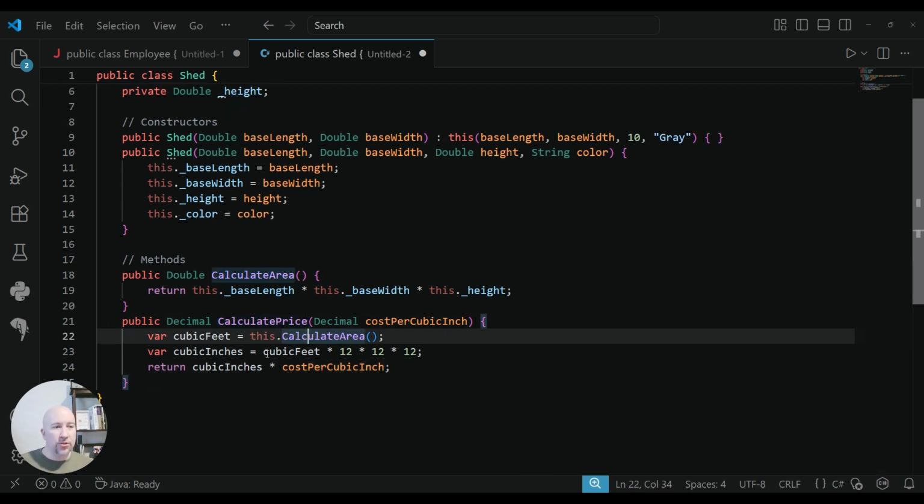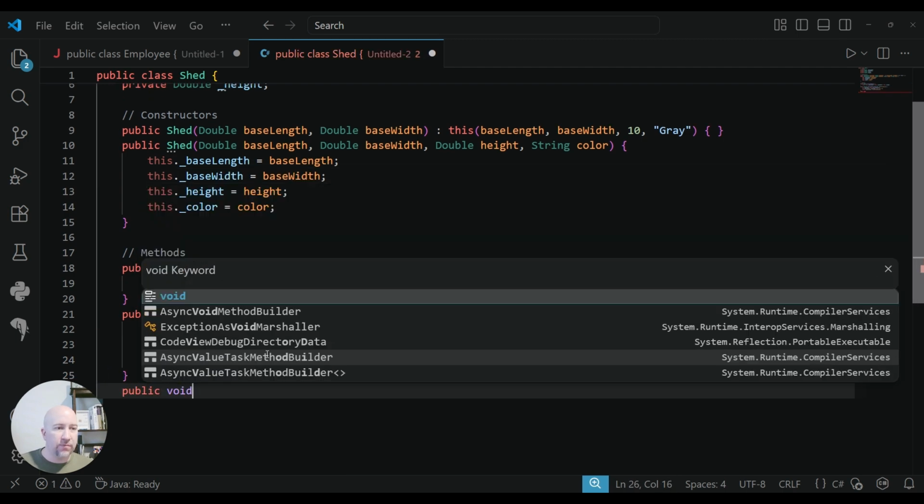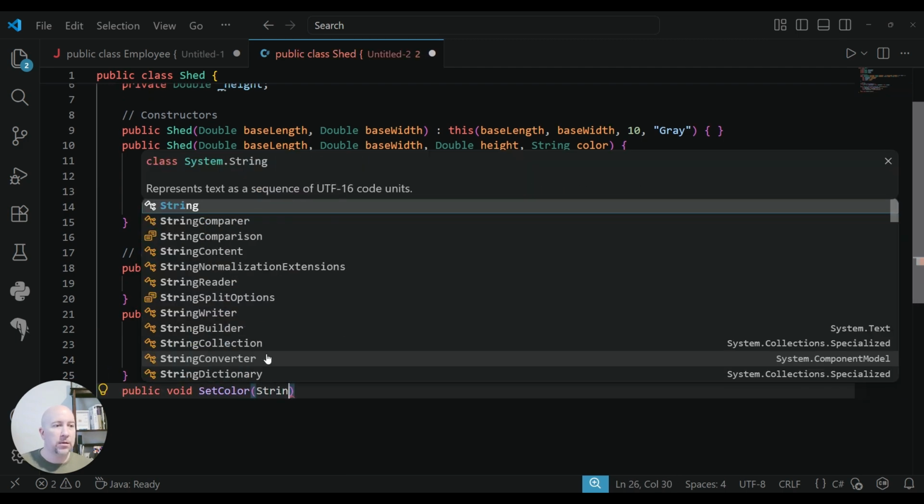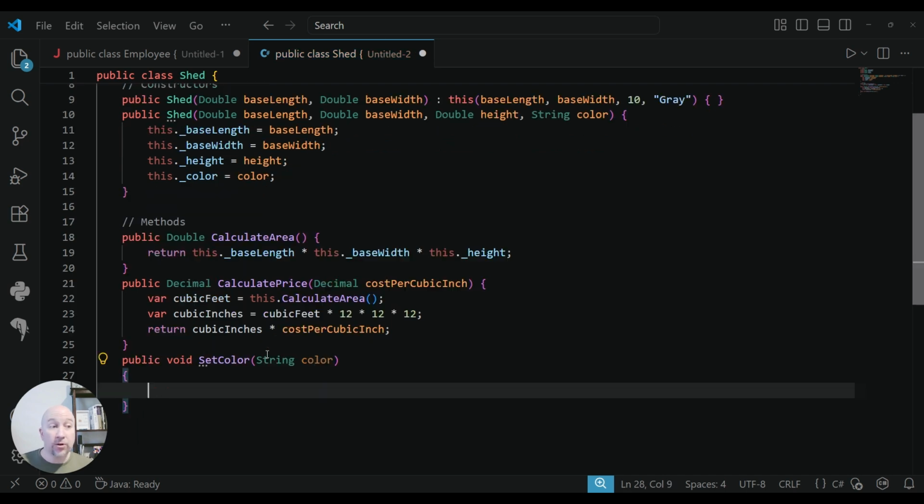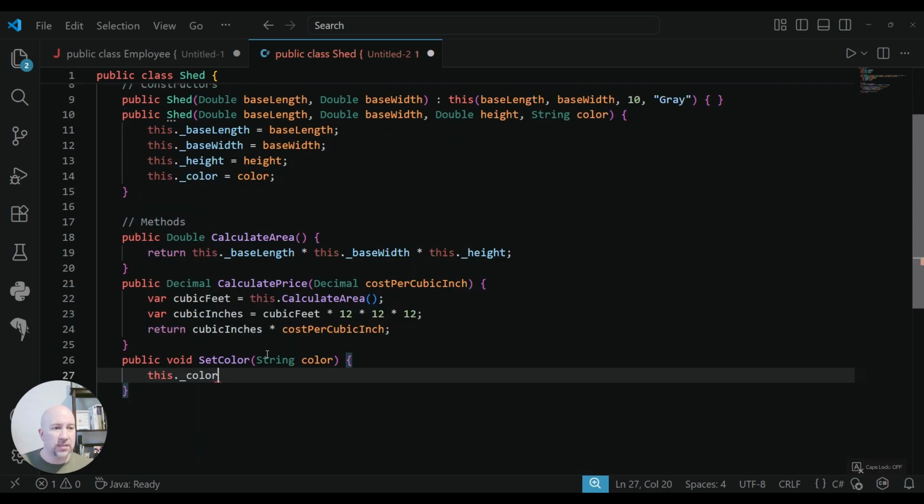And again, we could have other things. Let's say we want to change the color. Let's say void set color. Color, I'm going to do color instead of value. You could certainly do value. We'll say this color equals the new color. And so on and so forth. So again, I can add more methods as I need to, as that's going to be used inside the application.